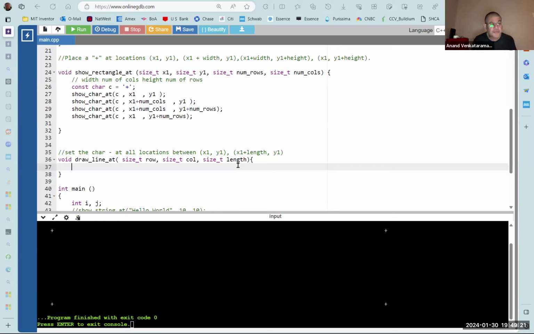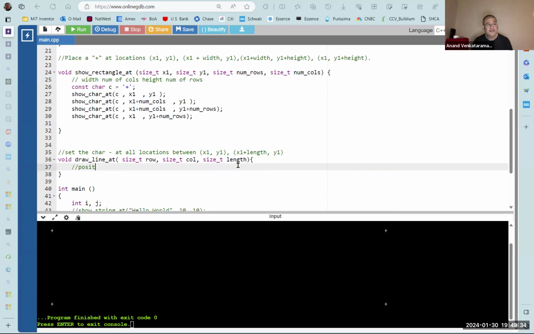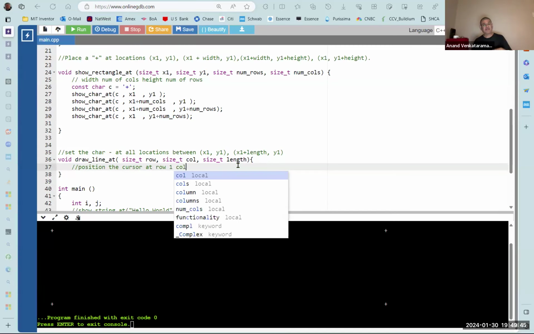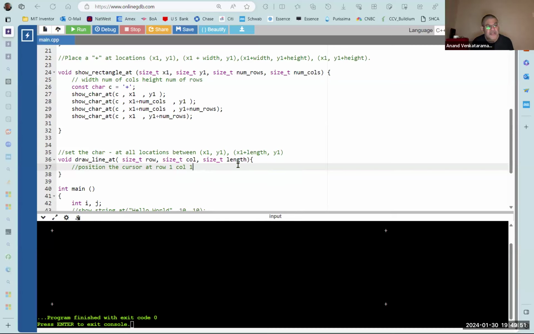Right. So here's what we're going to do. First, put a comment there saying, position the cursor at x1 comma y1. And I think there is an ANSI character thing where we have show character at. It's not row 1, column 1. It's just x1 comma y1.